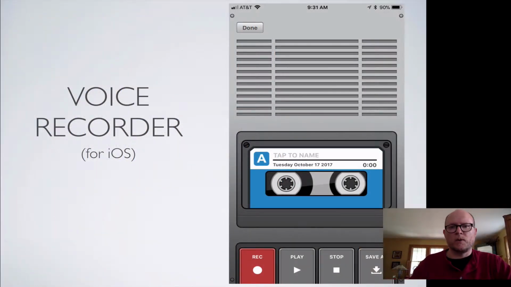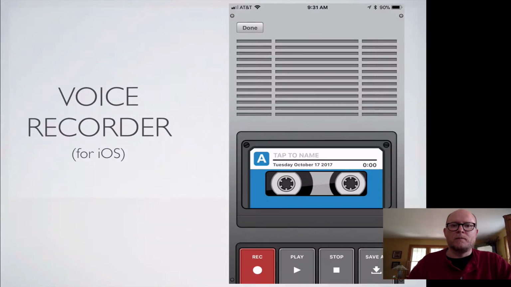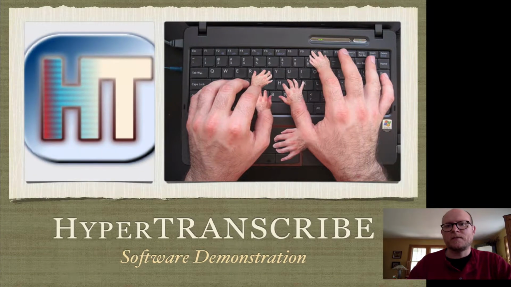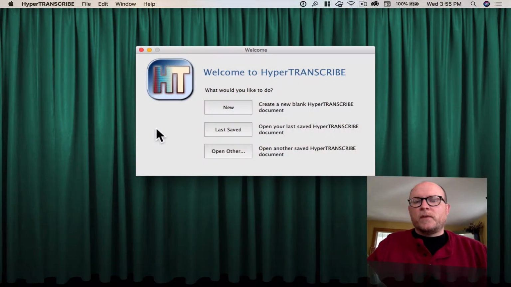So that's Voice Recorder. Next, I want to talk a little bit about a piece of software, and there are several like it, a piece of software called HyperTRANSCRIBE that's specifically made to help you do transcription. So when you first open HyperTRANSCRIBE, it comes up with this window and asks you if you want to make a new transcription document or open up a document that you've worked on before.